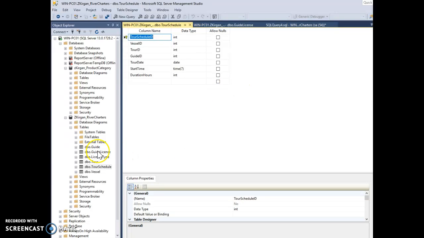And the same thing over here for our guide license. I said our license type ID cannot be null and our guide ID cannot be null. But again, expiration date and issue date are also super important. They also can't be null. So nothing can be null in my database.